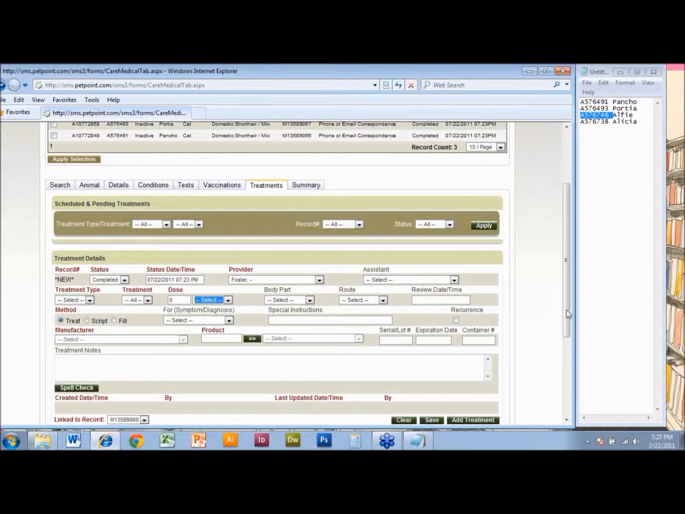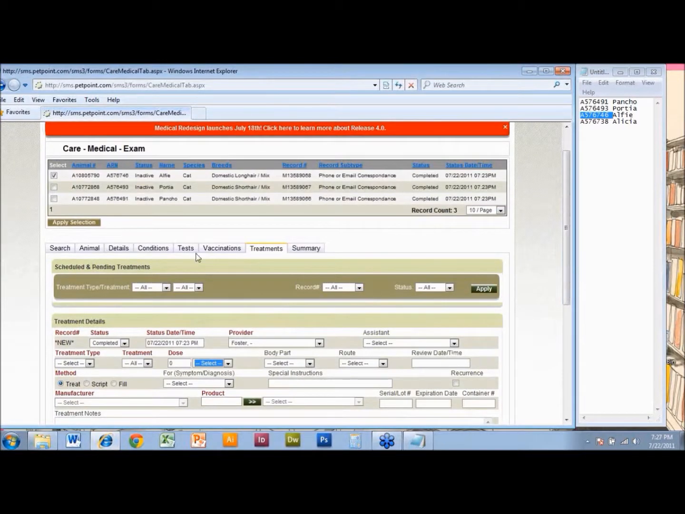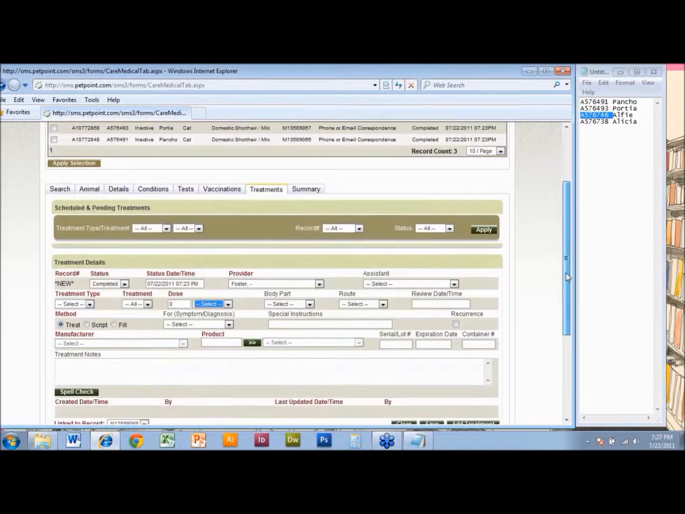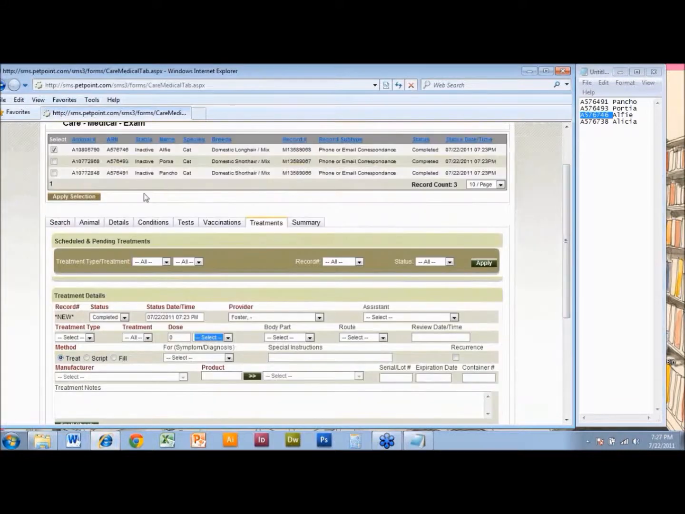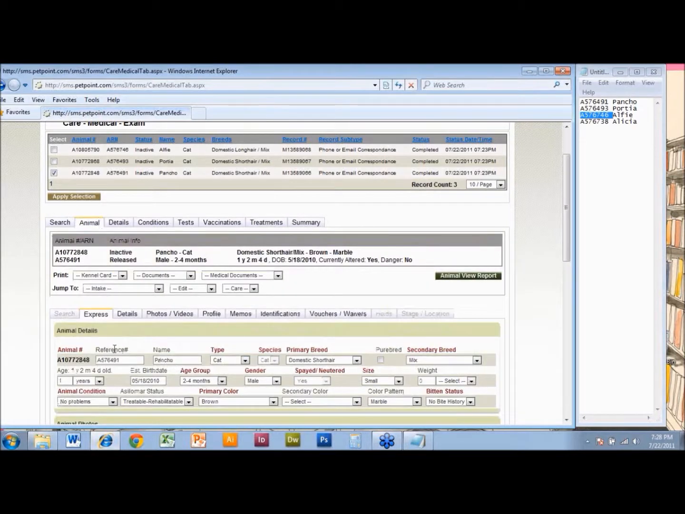Now let's say you realized, oh no, I had all three selected, but this guy, Alfie, he got actually 3 cc's. Well, what you can do is, he's already selected, but let's say it was Poncho. Apply Selection. It will shift over to his specific profile. You can even edit specific animal details here. Every time you select one of the boxes and hit Apply Selection, the whole profile changes. So let's go back to treatments.